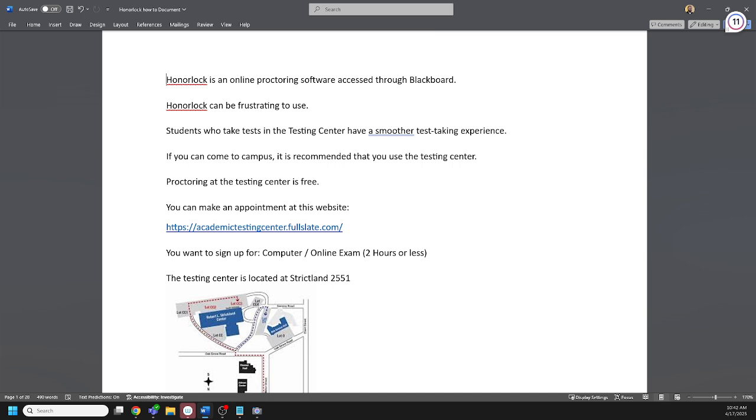HonorLock is very taxing on your internet connection. It oftentimes will not work over your home Wi-Fi. So it can be frustrating. Because of this frustration, I really encourage students to take the test in the testing center if at all possible. If you're able to come to campus, you're going to have a much smoother test-taking experience there than you will trying to wrestle with HonorLock. Proctoring on campus is free.